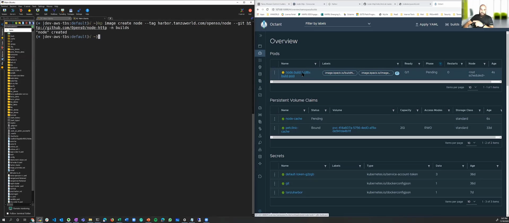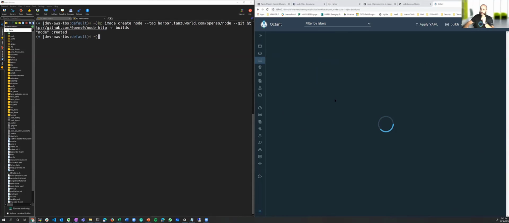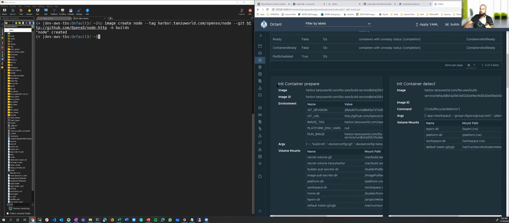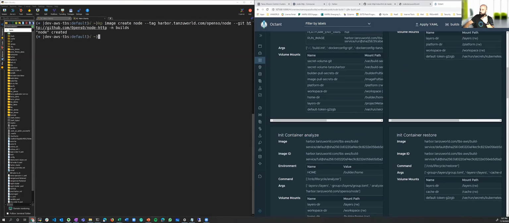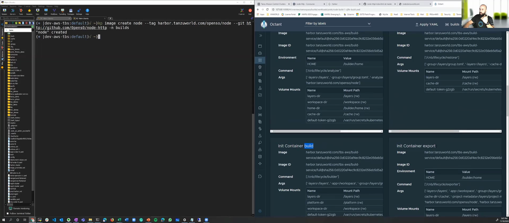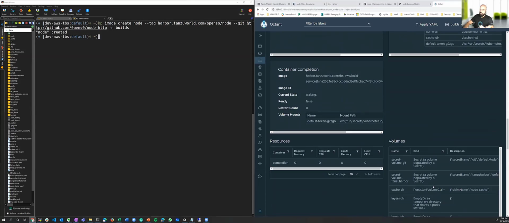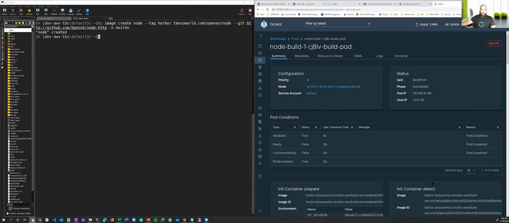So that created an image, and you can see on the right side there's a new pod being created, node-build-1. That is building my code. If I click on that pod, you will see the different steps. As I said, there are 6 steps: init container, prepare, detect, analyze, restore, build, and export. All of those steps create the flow that we've just described. It's going to detect my code, compile it accordingly, pull the dependencies and OS that it needs, create a container image, and push that into Harbor.